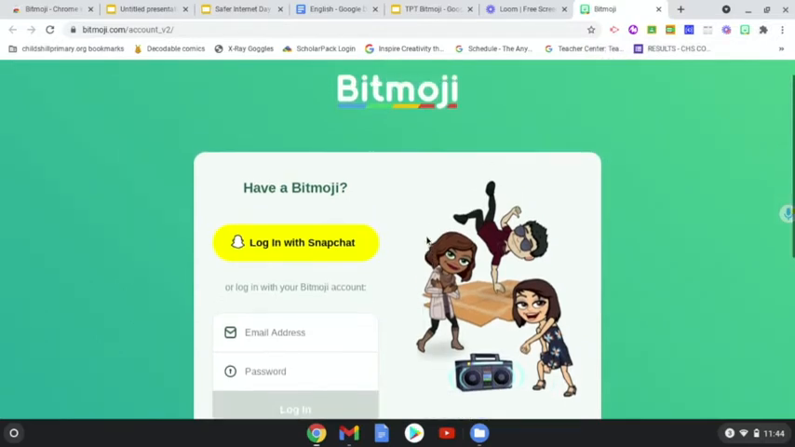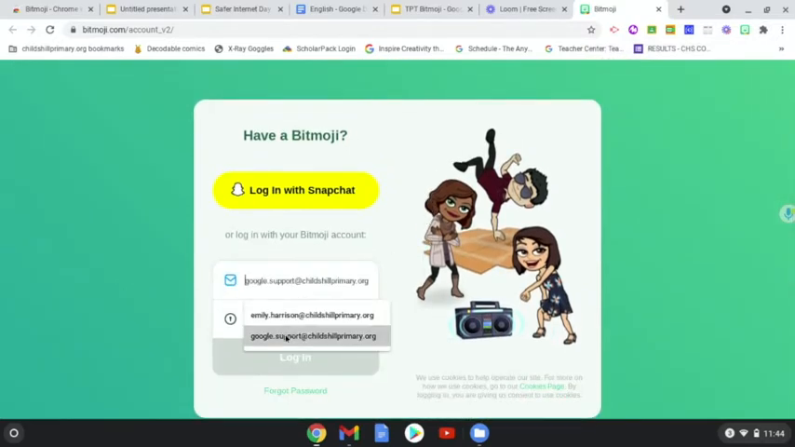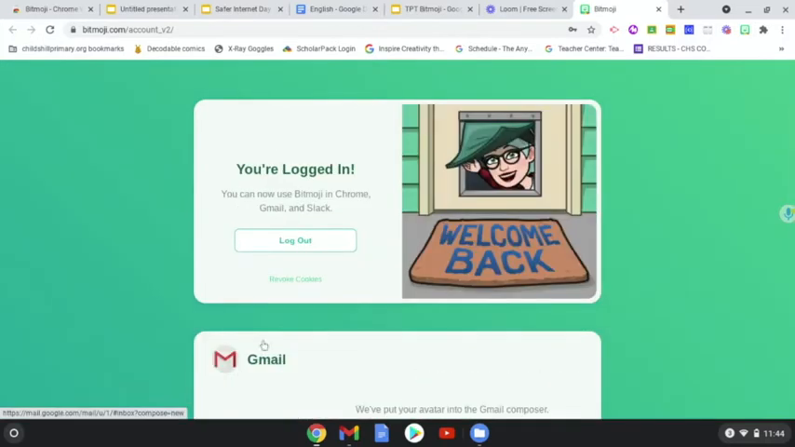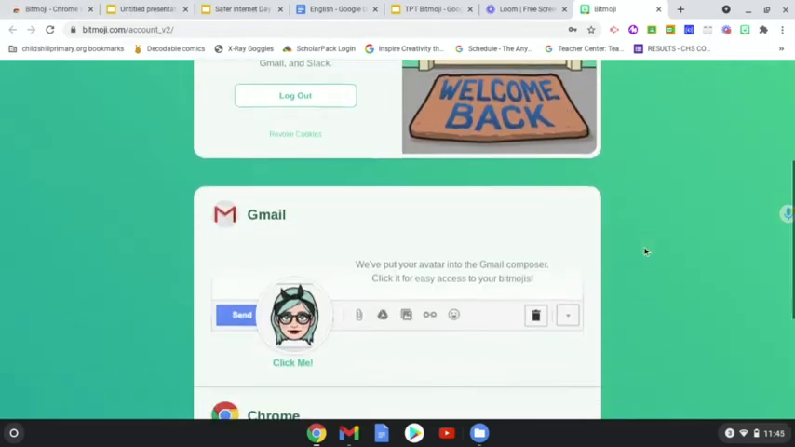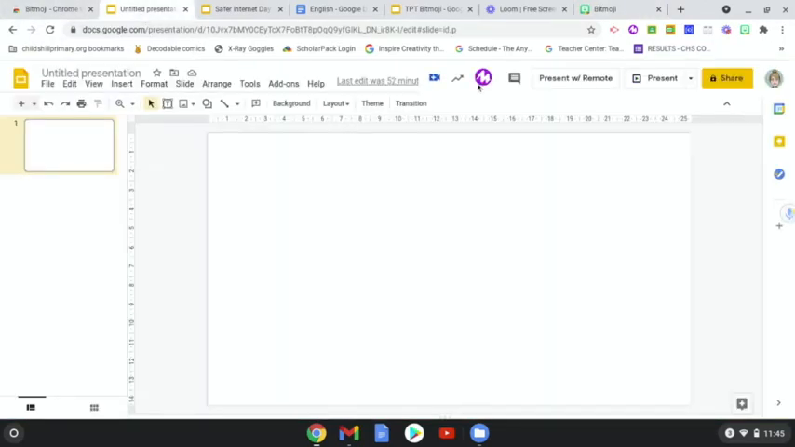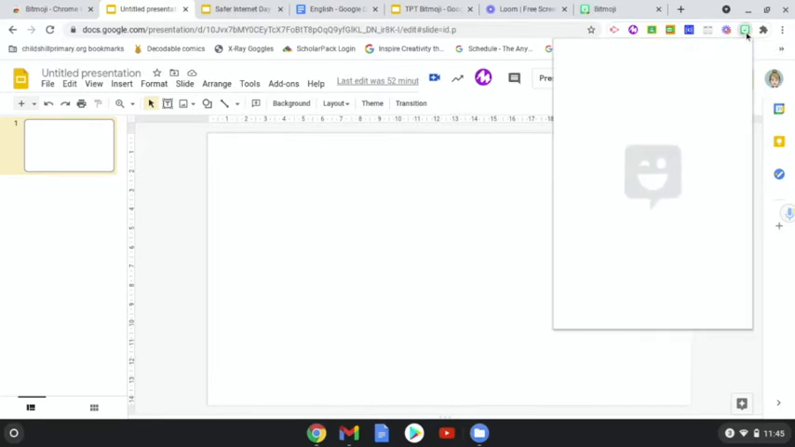It will then send you to the login page. You need to pop in the account and password that you used for your Bitmoji. So I'm going to log in. Now, once you've logged in, you'll be able to use Bitmoji both in your Gmail and on Chrome. So if we go to our slides here, I'll show you how you can insert the Bitmoji into a slide. There are two ways to do this, and they both start by clicking on the icon in our extension bar.